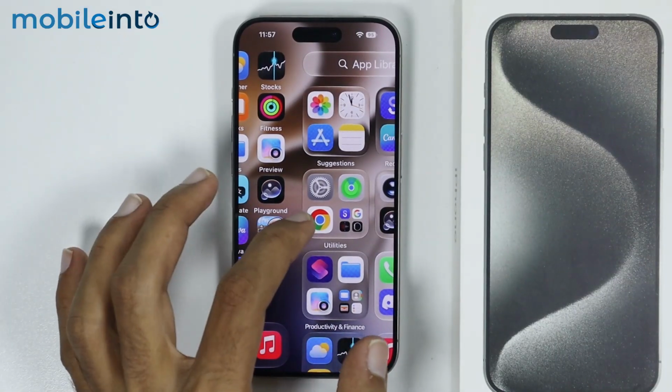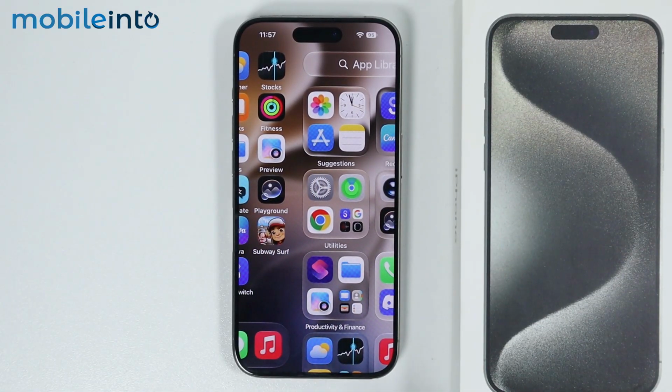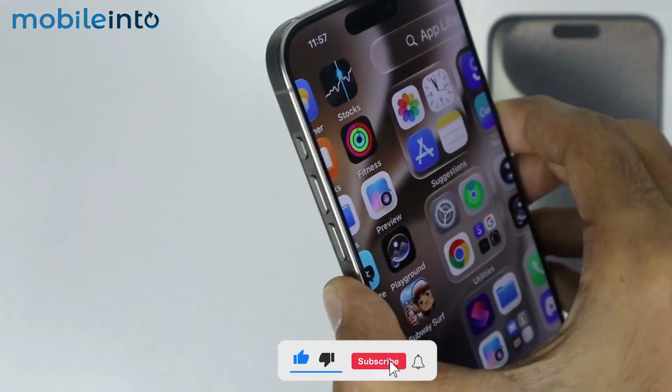In this video, I will show you how you can fix the freezing or glitching problem on your iPhone 15, 15 Pro, Pro Max, or the Plus. Now doing that is very simple. Just perform a force restart on your iPhone.